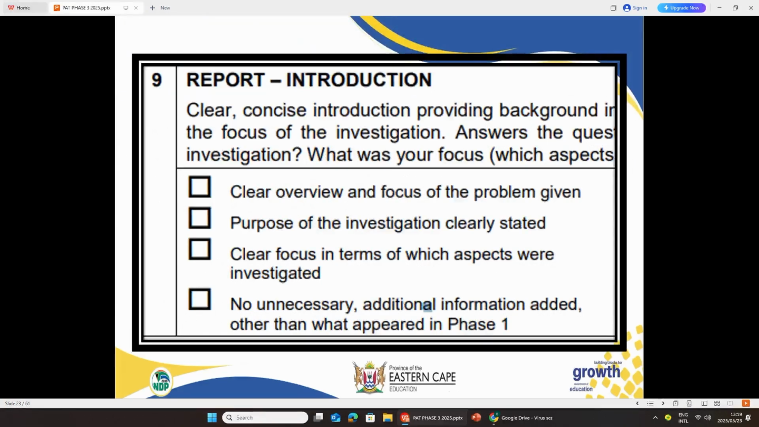So we move on. The 4 marks that you'll get for your introduction. It's a clear overview and focus of the problem given, the purpose of the investigation, and a clear focus in terms of which aspects were investigated, and no unnecessary additional information. So that is the mark a lot of people lose, because they still have the focus question there, and they still have information about that task definition, who am I going to show it to, and what process I'm going to follow, and then they lose that last mark.